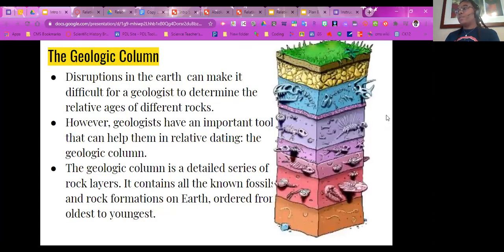We also have this geologic column. I know we were talking about this a little bit when we first started talking about fossils, as well as when we were talking about the rock cycle. Pretty much this geologic column is found all over the world. Different scientists have looked at the composition of rocks. They've looked at fossils that are found in the rocks and created this geologic column that helps them date rocks and fossils.